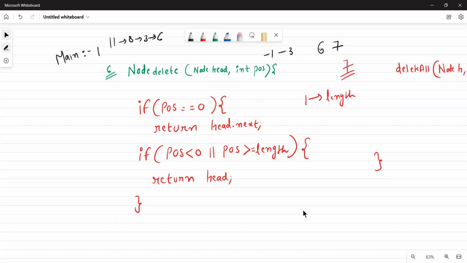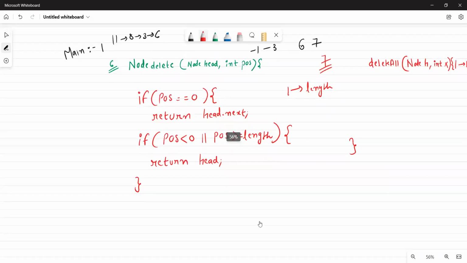Traverse to that position and then assign. Right. So traversing, first of all, is the first one. So here I will write up to where should I traverse? Should I traverse till the position that should be deleted, or should I traverse before that? Before that.